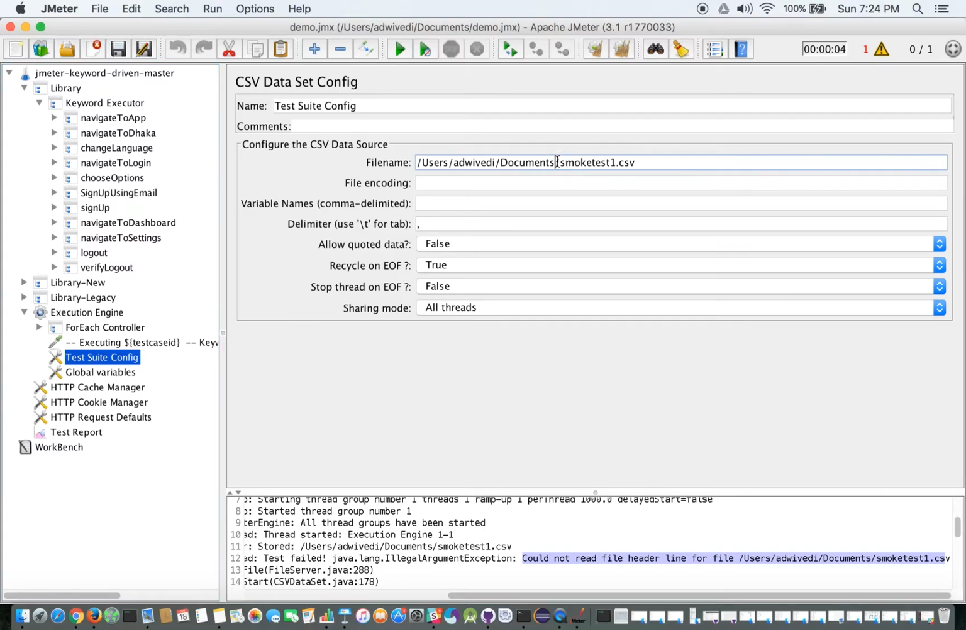And I don't want this file hard coded inside this, because if you do this and export your JMX to other people to execute on their system, it would never be executable because there is so much hard coding involved. So we have implemented the keyword driven framework, but we haven't reduced the hard coding issues and all those things. So next, we are going to do that.